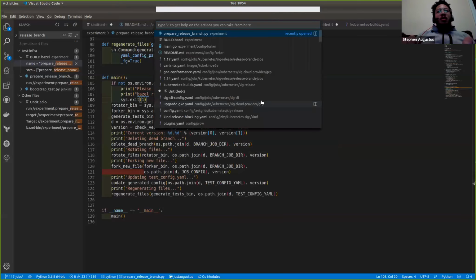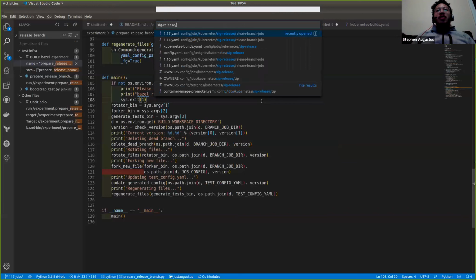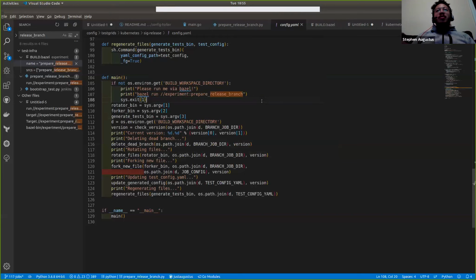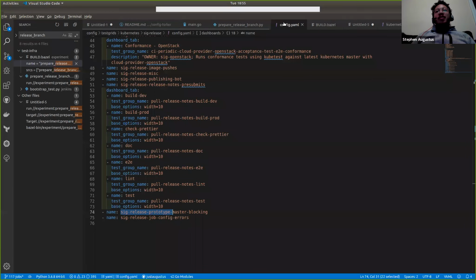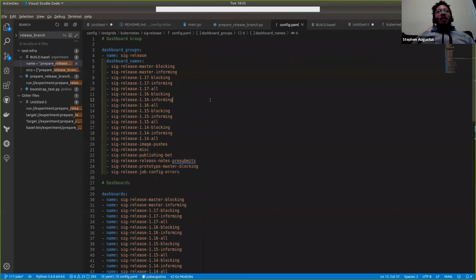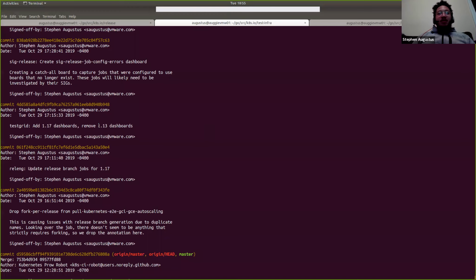So then I created the 117 dashboards and removed the 113 dashboards. Those dashboards are sig release test grids, located in config test grid Kubernetes sig release config.yaml. Basically, we were defining a set of dashboard groups and dashboard names. You can see all of ours here: master blocking and informing, x.y all blocking and informing, the image pushes, miscellaneous, publishing bot, release notes, pre-submits, the prototype, master blocking, and then I recently created a new dashboard called job config errors, or rather it exists in this commit, but it doesn't exist in real life yet.